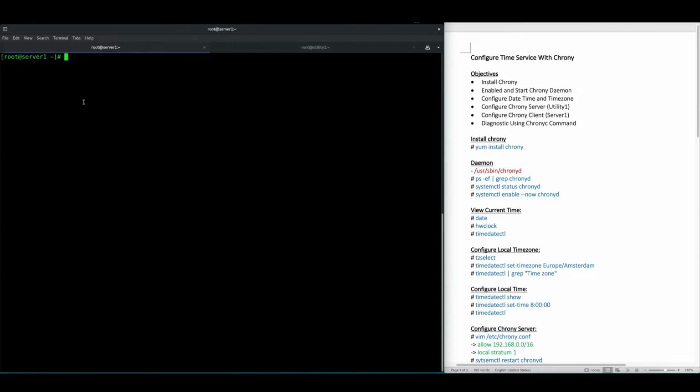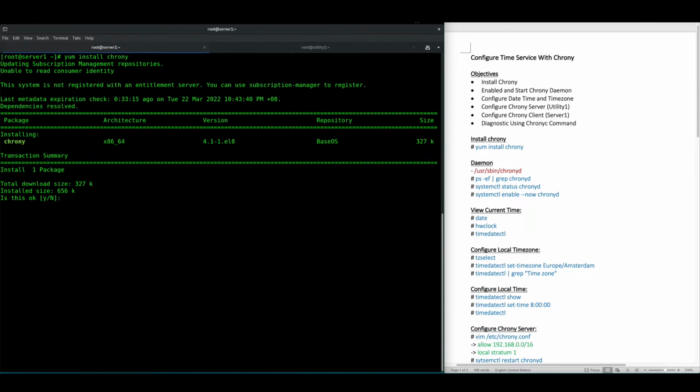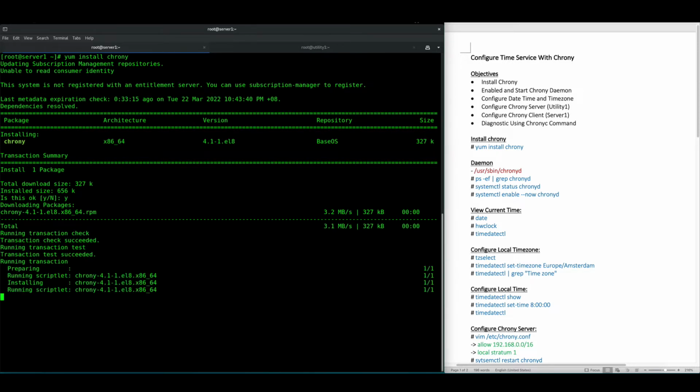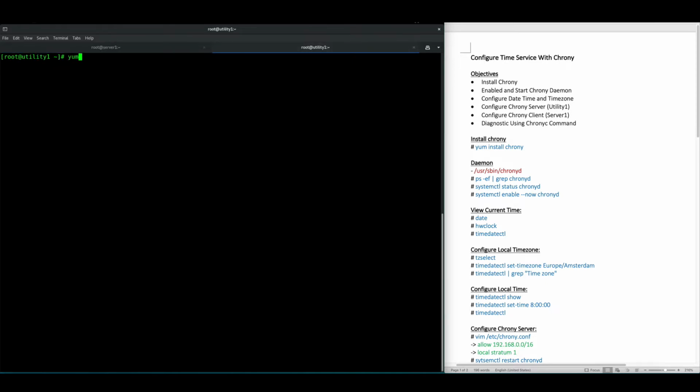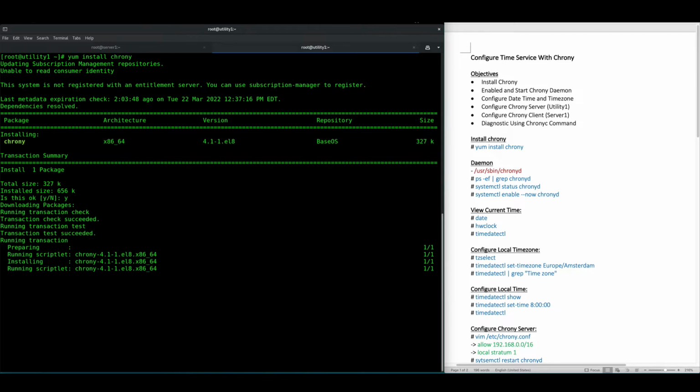So from here we have server 1, and here is our utility server, which is our Chrony server. So we will issue a yum install chrony on our server 1 and answer yes. That will install Chrony to our server 1. And we do the same for our utility server. Yes, and that will install our package to utility 1.